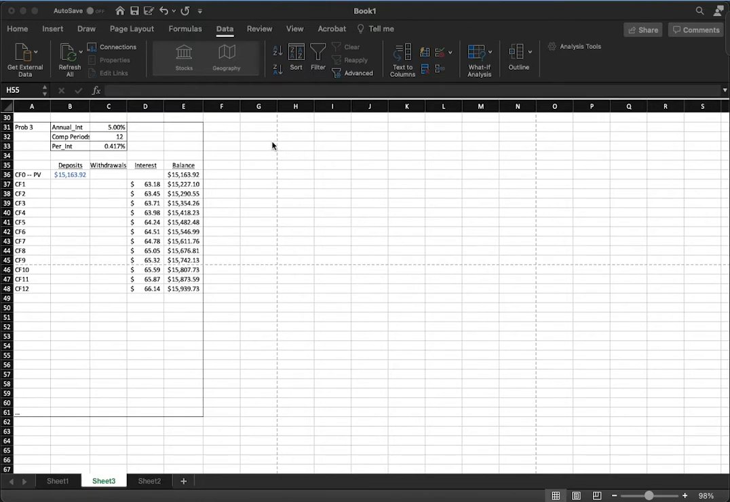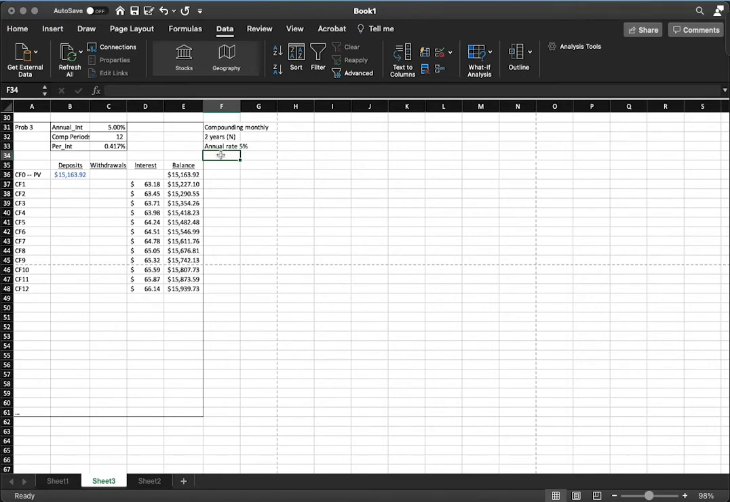For example, say we have a situation where we are compounding monthly, and for 2 years, that's our N, 2 years. Let's just do N, and our annual interest rate, let's just go with that 5% that we already have in there. Annual, let's be more specific, annual rate, 5%. Okay, and what we want at the end of the 2 years is $20,000.